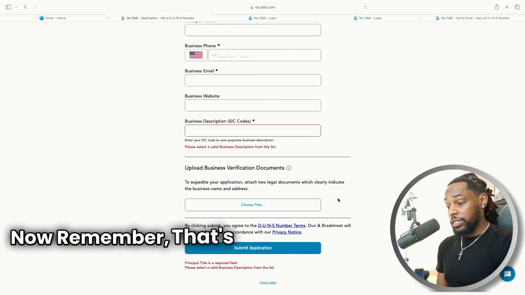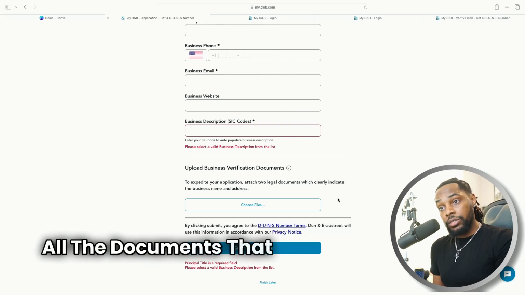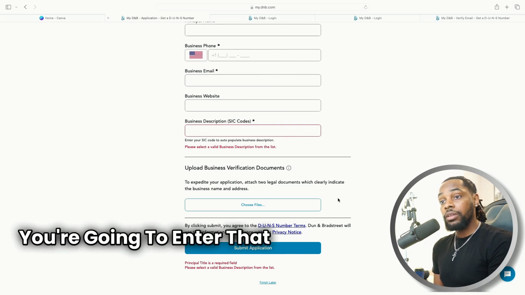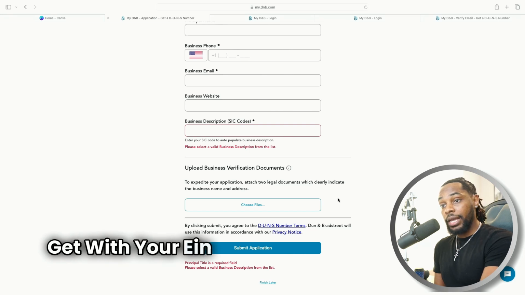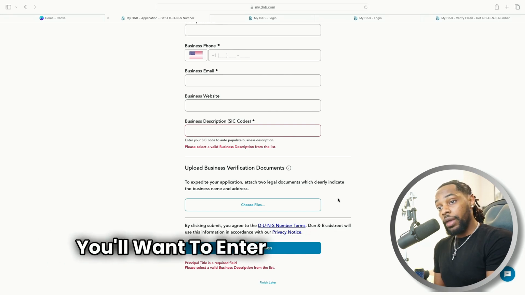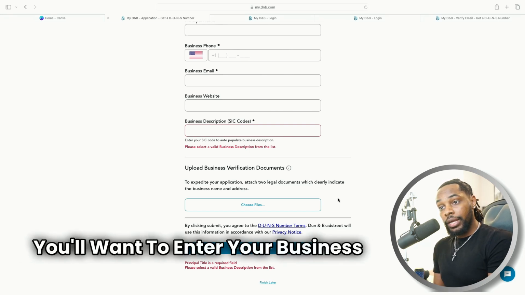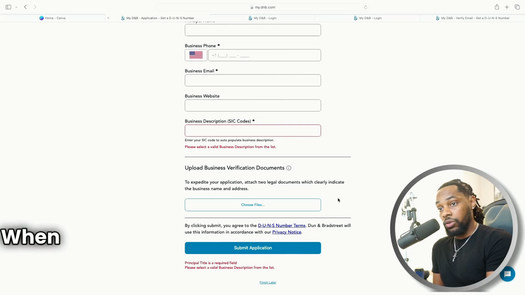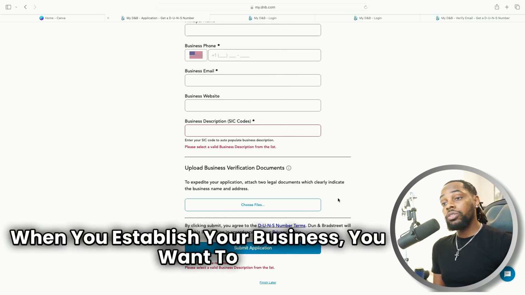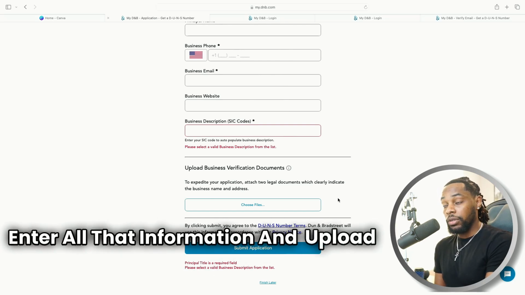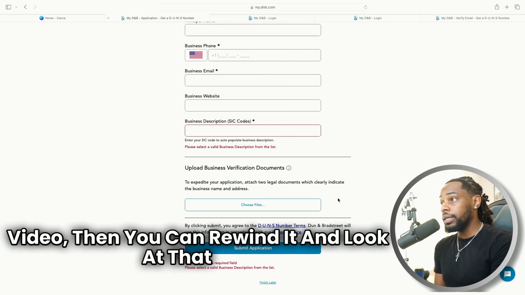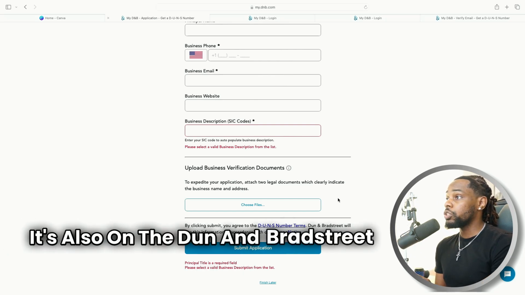Now, remember, that's basically going to be all the documents that you get when you establish your business. You're going to enter that sheet that you get with your EIN number on it. You'll want to enter that. You'll want to enter your business license, your articles of incorporation, basically all the documents that you got when you establish your business. You'll want to enter all that information and upload it. And remember, it was in that list. If you need to refer back to that part of the video, then you can rewind it and look at that list. It's also on the Dun Bradstreet website.